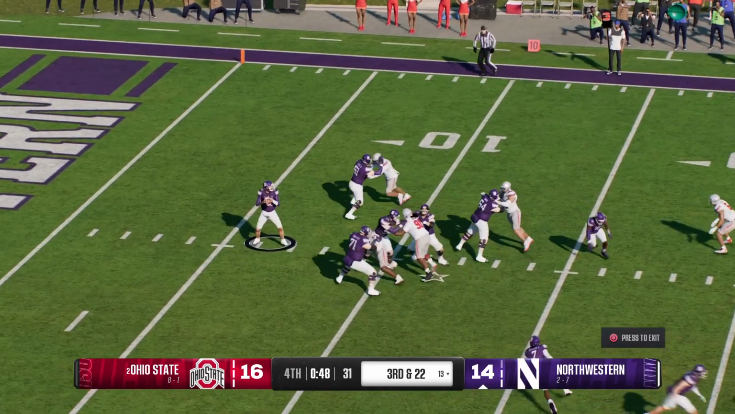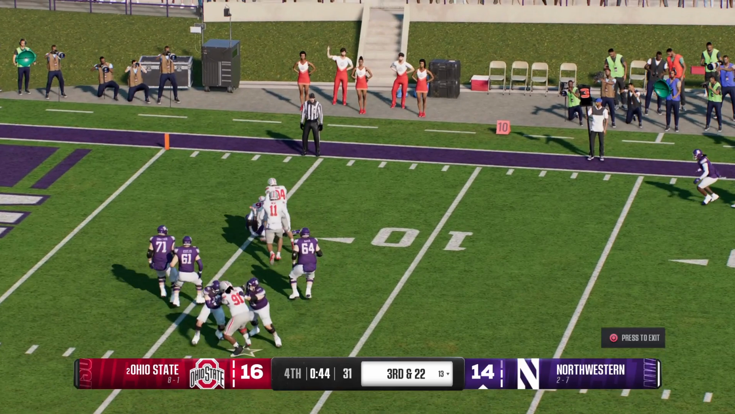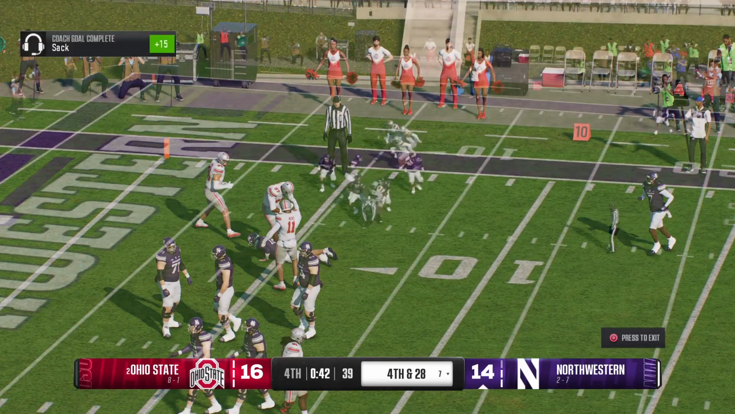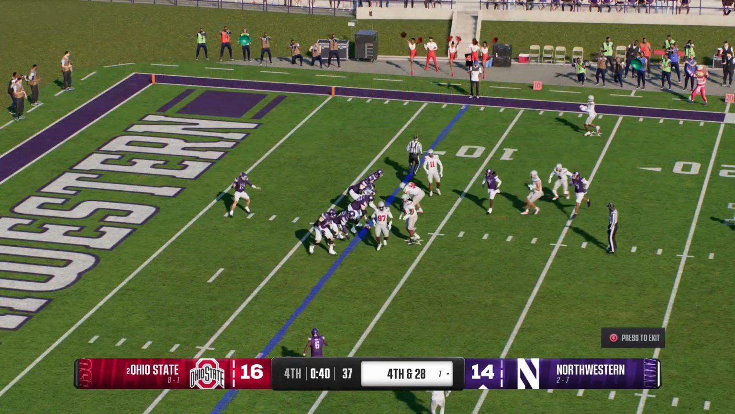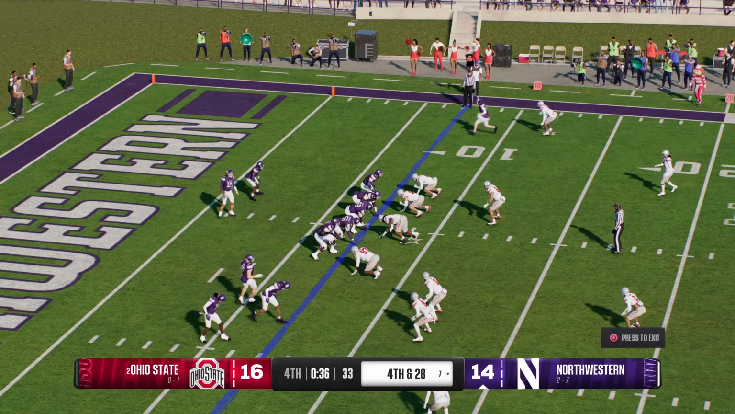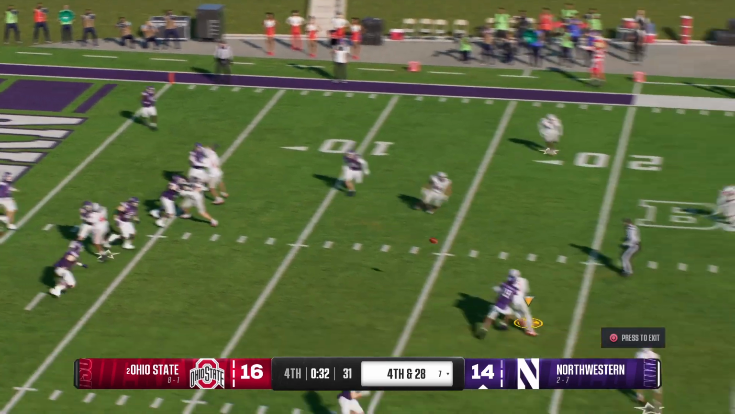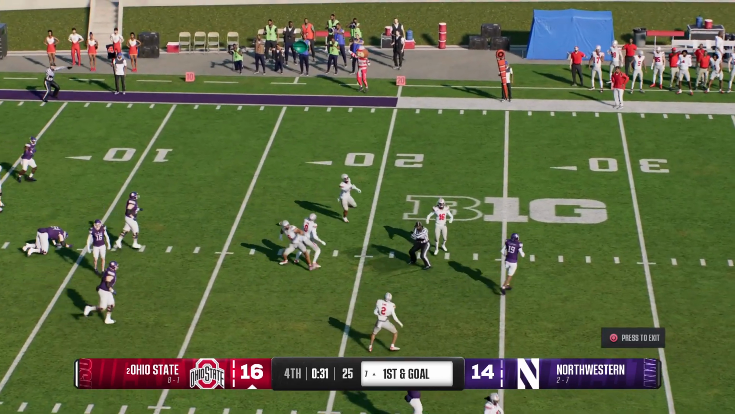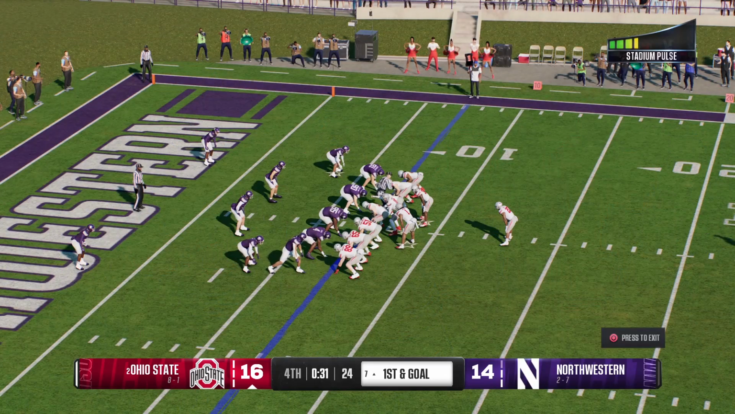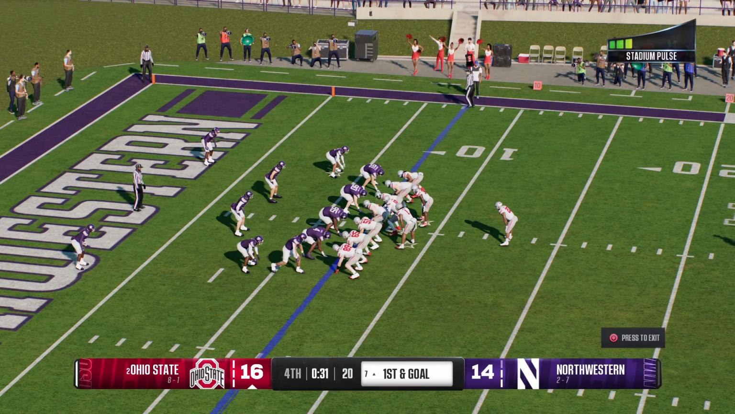On 3rd and long, he'll need to push it downfield. They're bringing heat. And the pressure will get there. The sack. Down he goes in the waning moments. That could be a costly play. 4th down. 4th down, gotta have it here. It's incomplete, and they desperately needed to keep that drive going, and they couldn't make the connection.